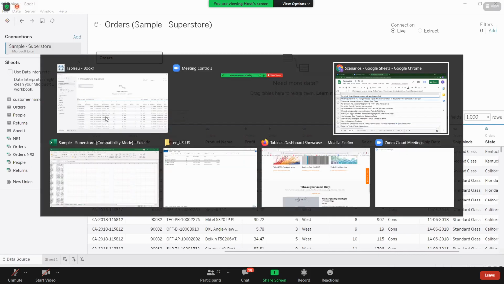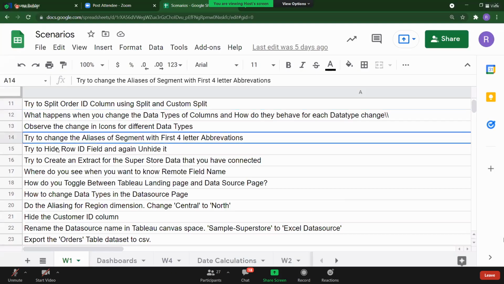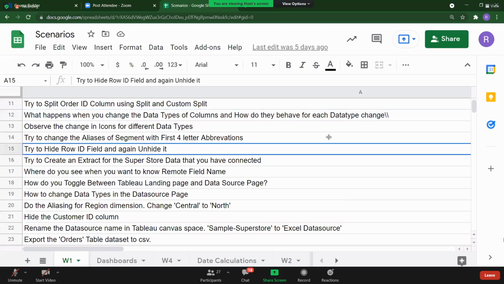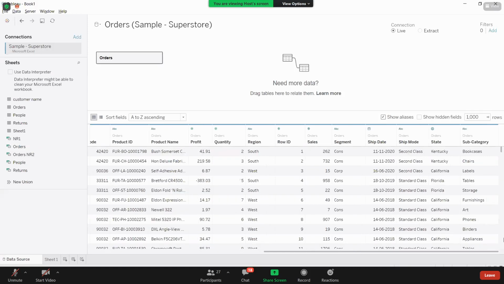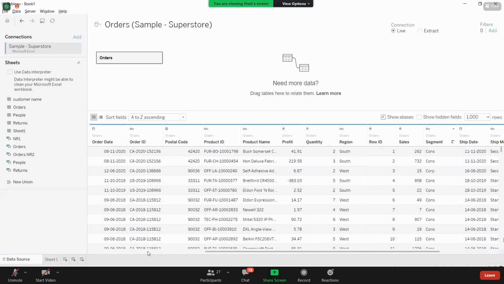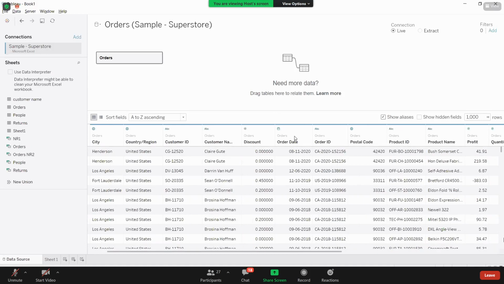How to hide the row ID field and unhide it. See, when you are connected to your data source in real time, say to your server, you might be getting many unrequired, unused columns in your data set. Maybe you can hide them all.